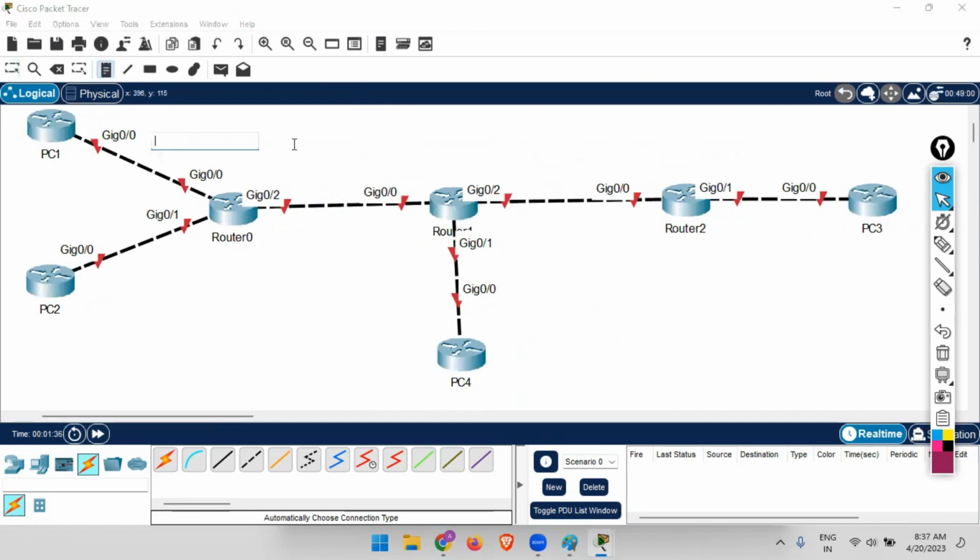Network here, let's say we will use 10.1.1.0/24. Here we will use 10.2.2.0/24. And this one, let's call it R1, R2, and this one is R3.